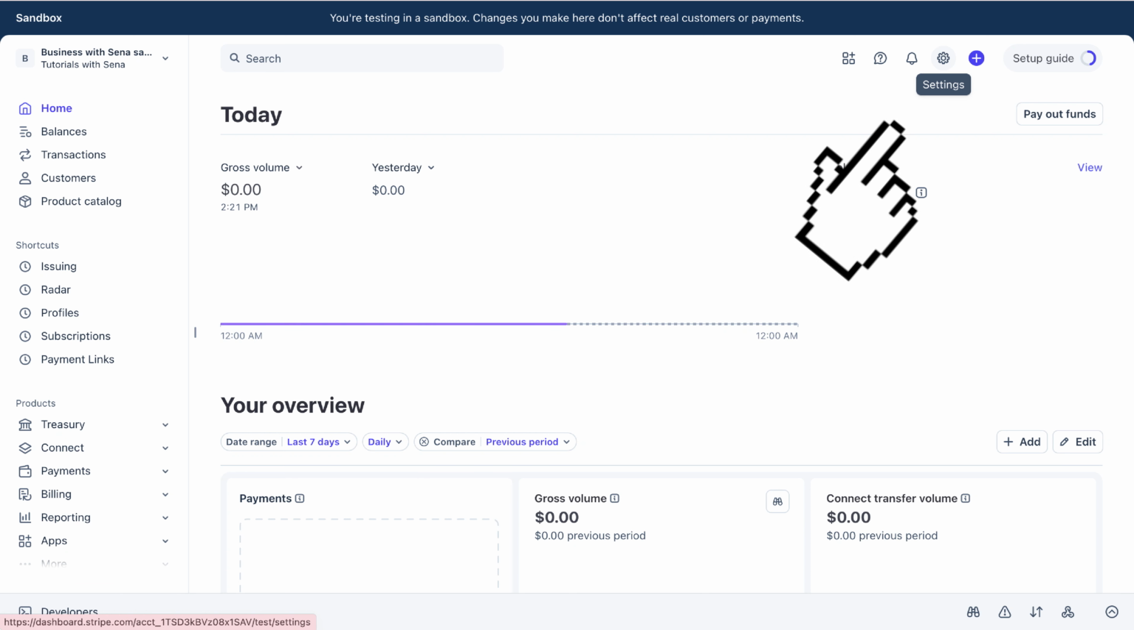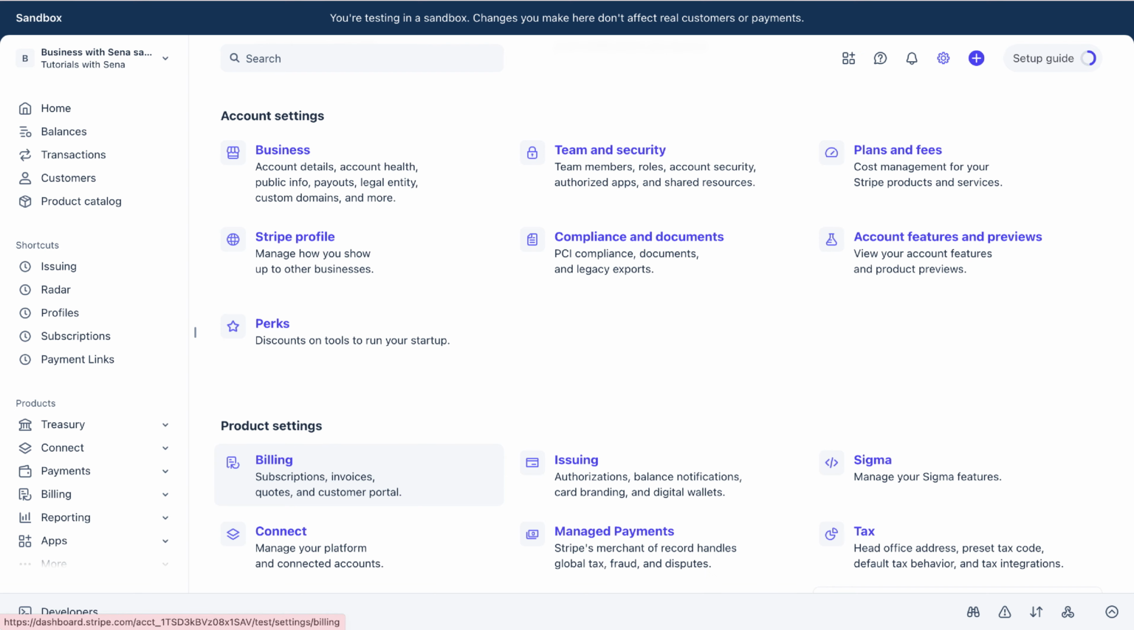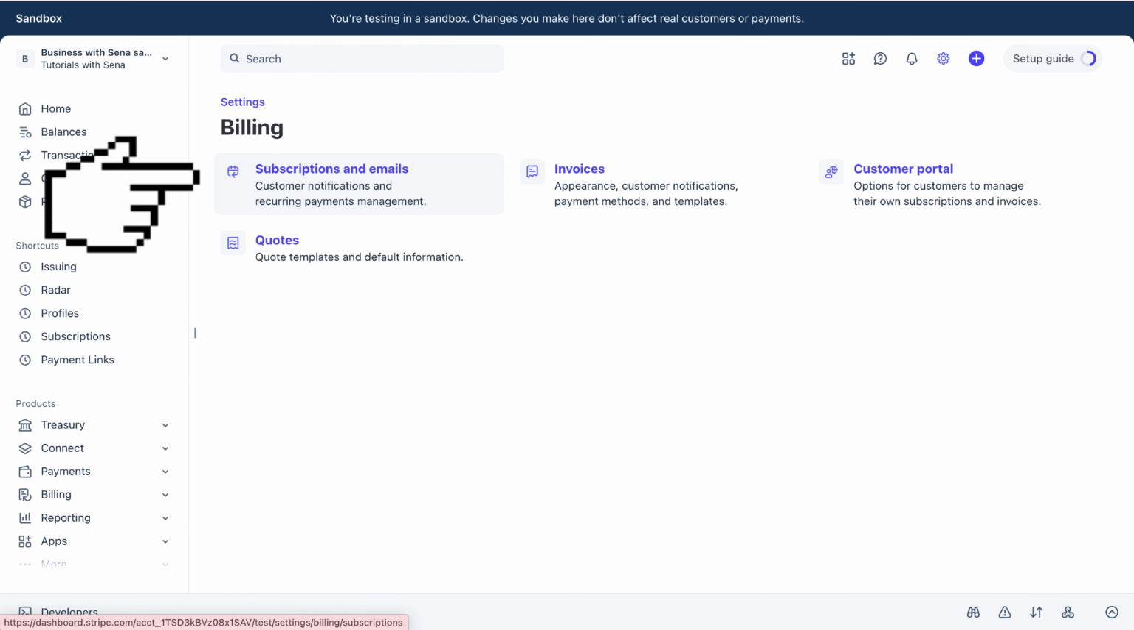Click the gear icon at the top right corner to go to your settings. You want to scroll down for a bit until you see product settings and tap on the billing option just below it. Then choose subscription and emails option.